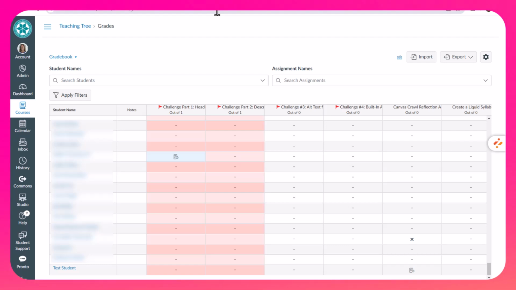I want to share with you a new feature when you are grading, a new way that you can personalize and humanize your grading feedback for your online students in Canvas.